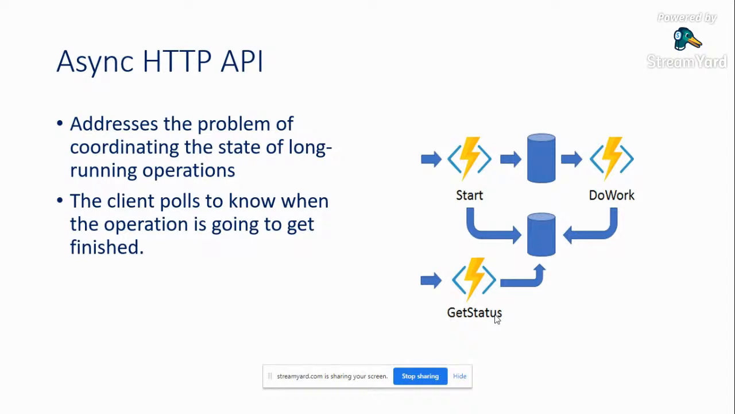So this asynchronous HTTP API is addressing the problem of a long running operation. We can't wait for 10 or 20 minutes, right? So instead of doing that, we'll just go and poll, and we'll come to know how much time it will take, or whether it is going to get finished or not. So those details, those statuses, will be taken by the get status function.